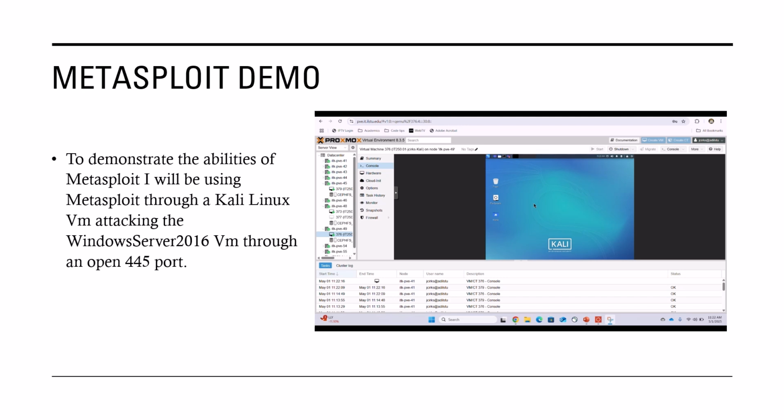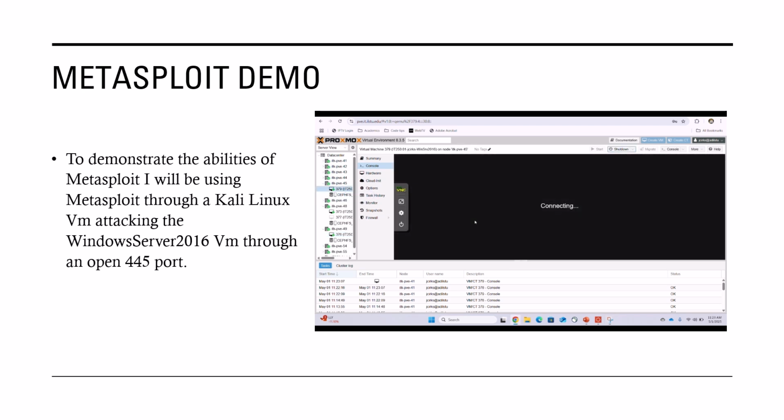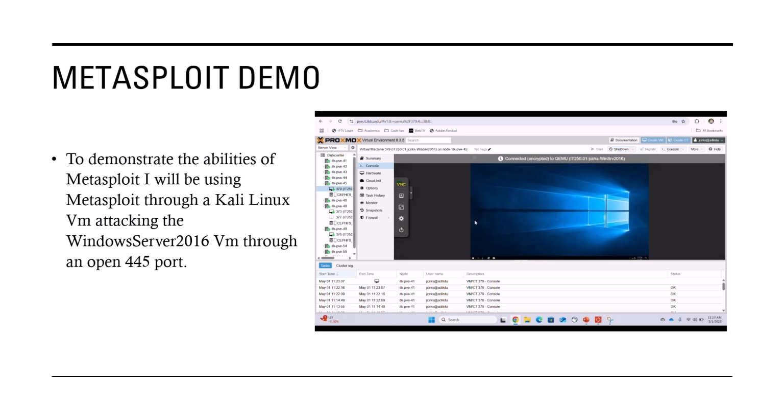And here's my demonstration using Metasploit, which we will be doing through a Kali Linux virtual machine, attacking the Windows Server 2016 VM on an open port 445. My name is Jake Sirks, and today we will be doing a virtual lab demonstration of the Metasploit framework using a Kali Linux virtual machine and the Windows Server 2016 machine, which is right here once it connects.